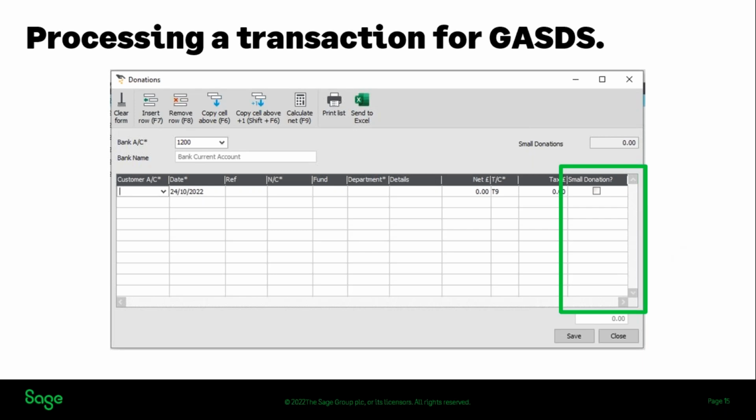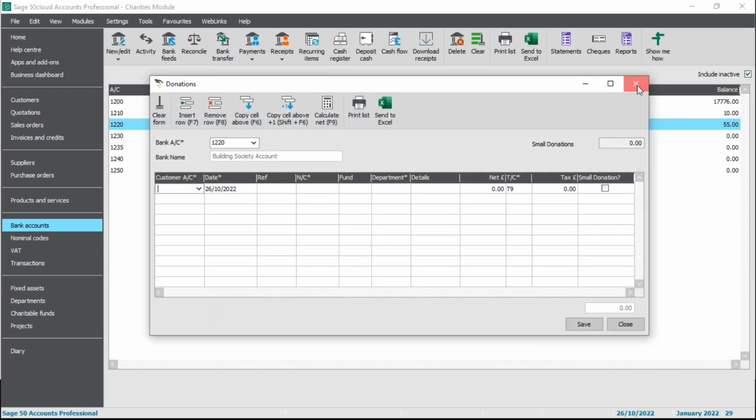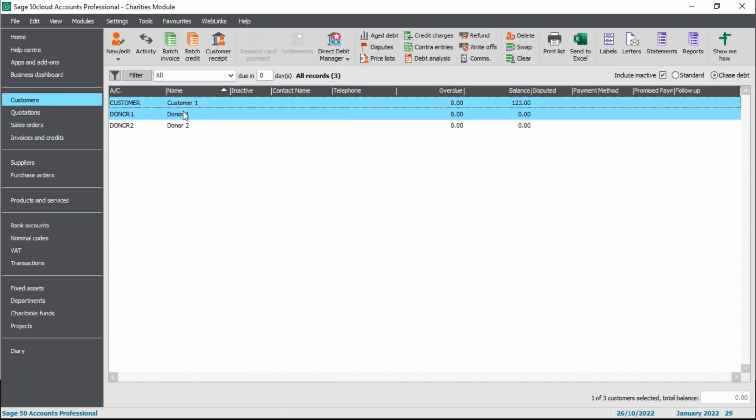Let's get the data set back up. Okay, so that is us into our charities module again. So I just want to pop back into the donations option. And what I'm going to do, bear with me, is backtrack a little bit. I'm going to go into customers because I do want to show you customer 1 first of all.